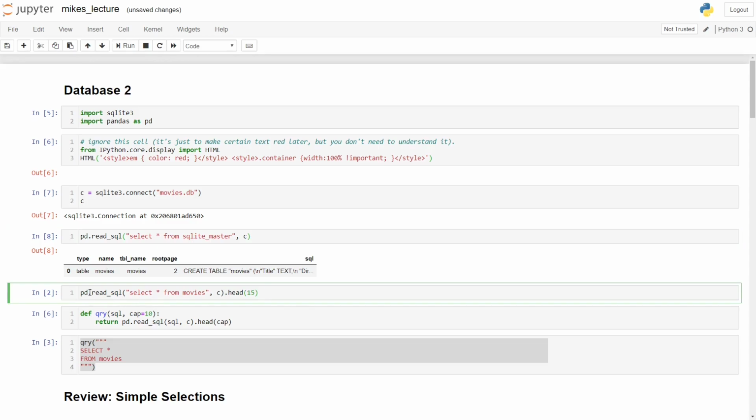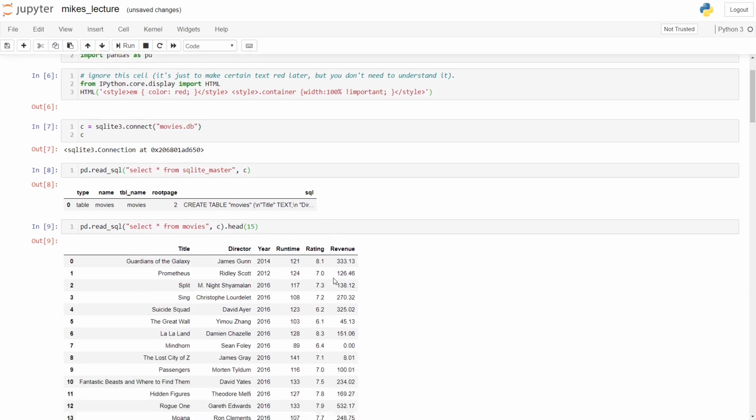So I'm going to use pandas to call SQLite read. I'm going to select star. That's select all of the columns from movies. That's going to return a pandas data frame, and we'll use head 15 to just take a look at the first 15 rows of that. And we'll see what we get here.